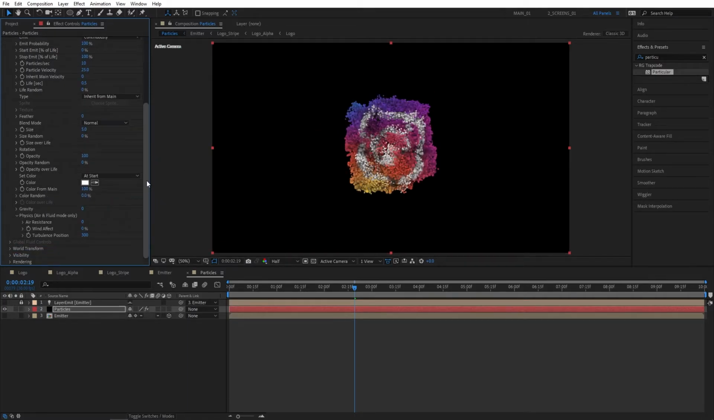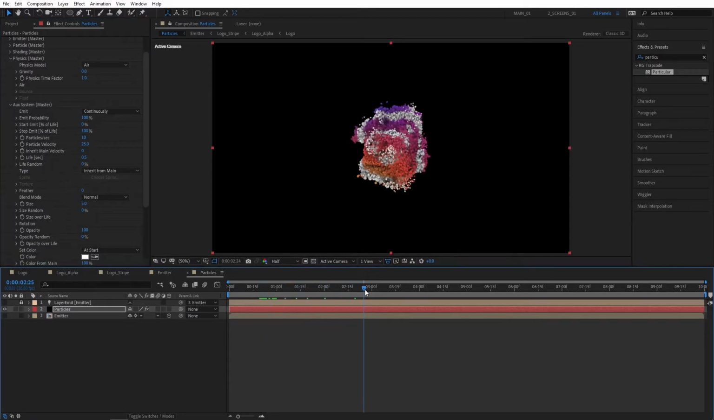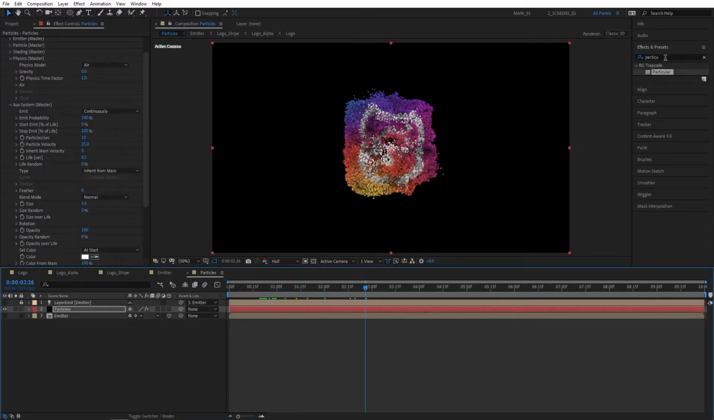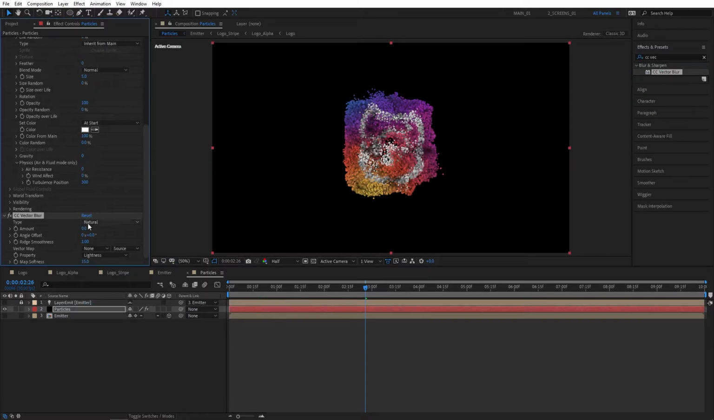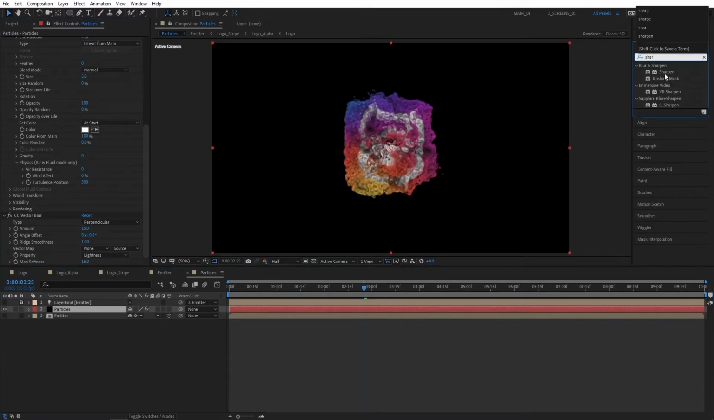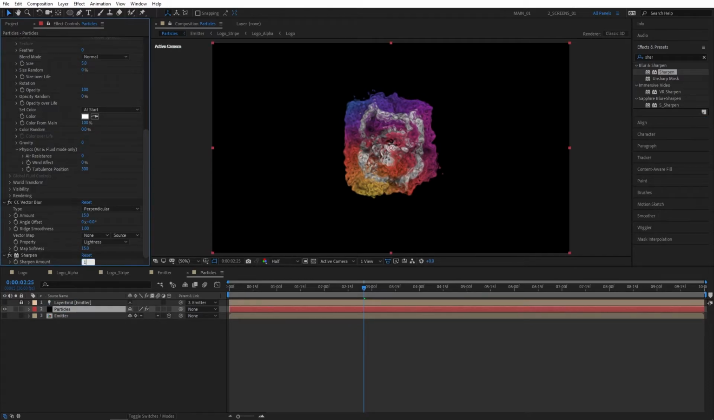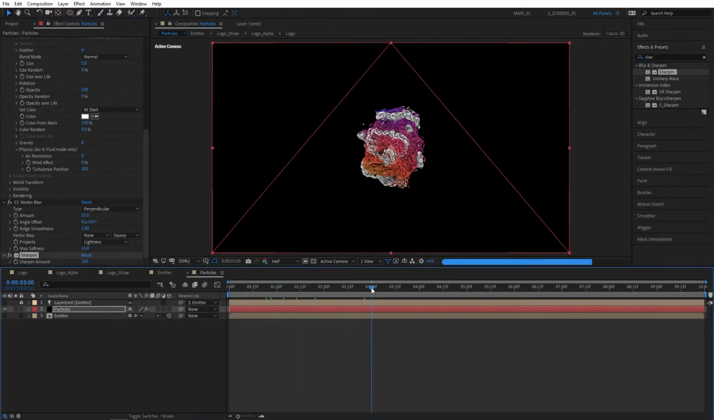And we've done creating the main particles. Let's add a couple more effects to it. Let's search for CC vector blur in effects and presets. Add this to the particles layer. Let's set type to perpendicular and amount to 15. Then let's search for sharpen in effects and presets. Again, add this to the particles layer and set the amount to 100. That's how the particles are looking at the moment.